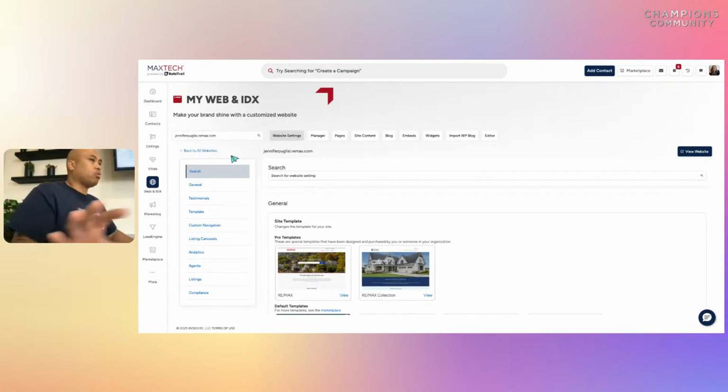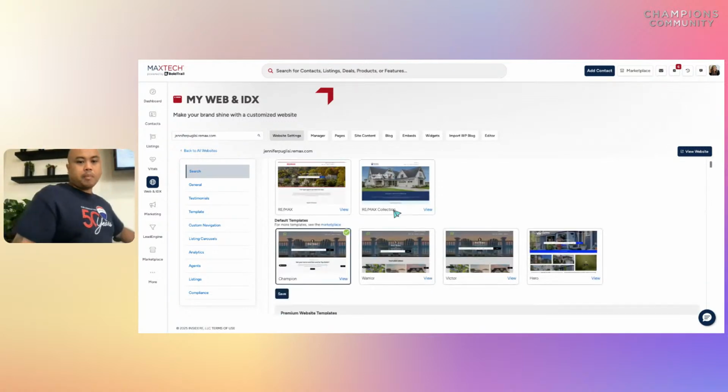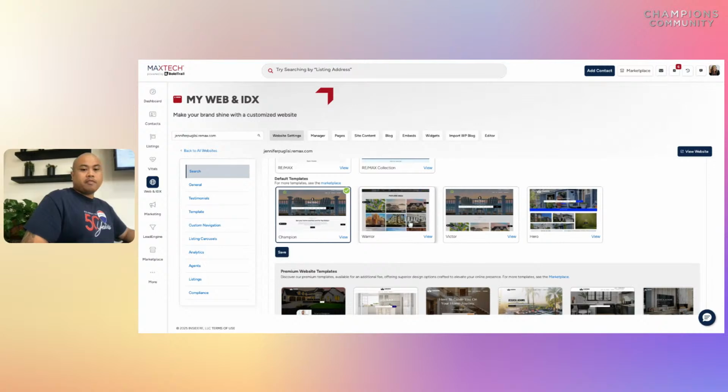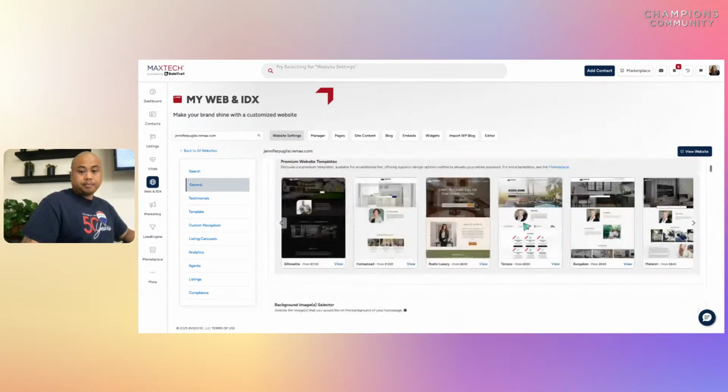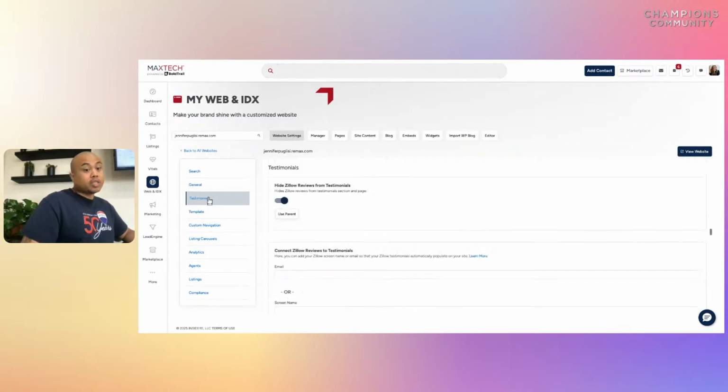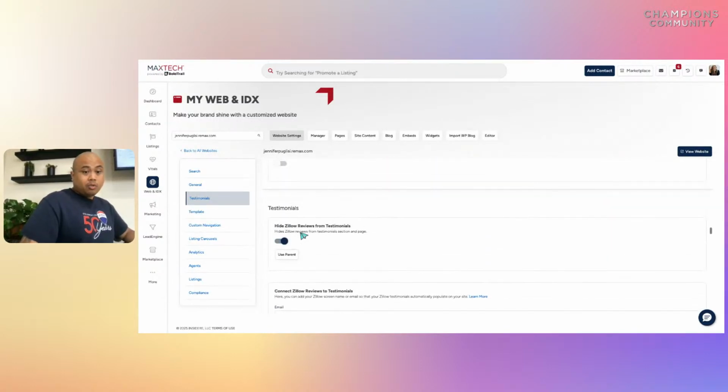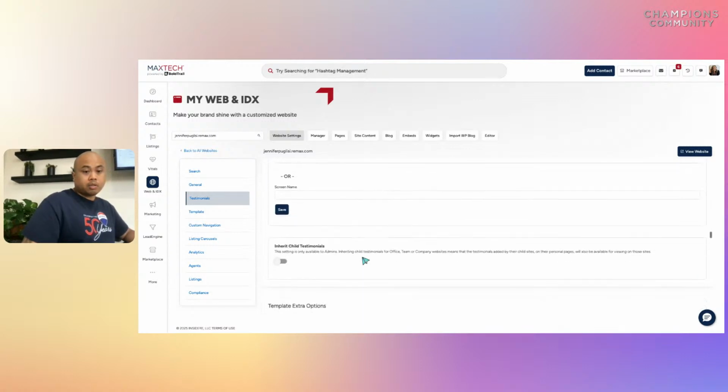Okay, so back to the portal, not the website, but back to your BoldTrail portal. So we'll go to right here. So here you can edit things, right? You can pick a different default. You can move things around in here. You can purchase different templates if you like. You can add your Zillow testimonials in here, if you have a Zillow testimonial.